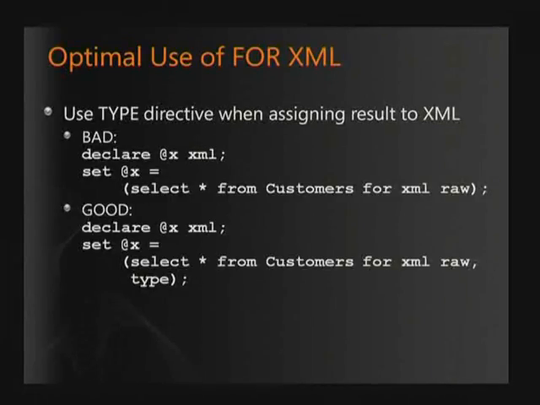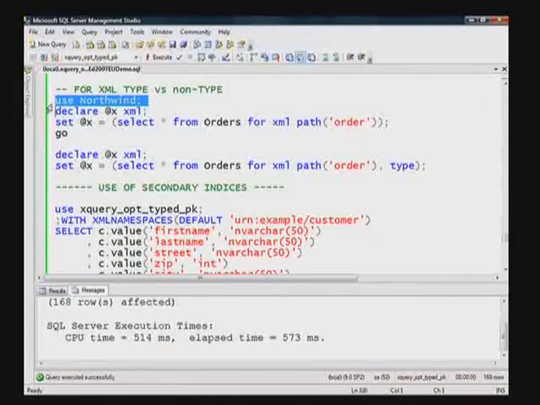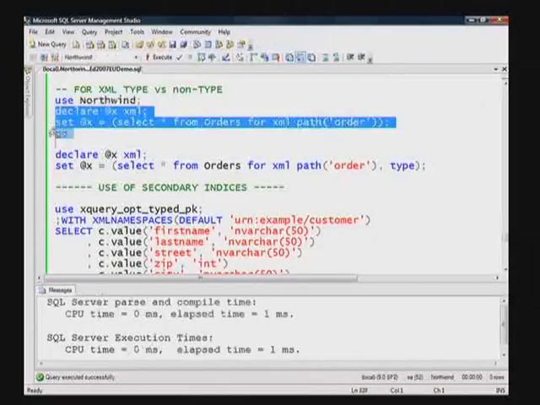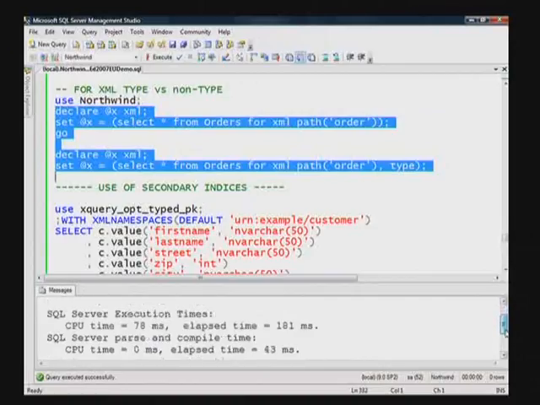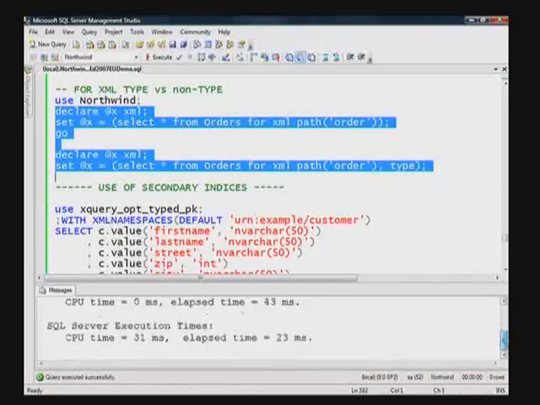So let me quickly show you that impact as well. Here I'm jumping over to my Northwind database. And I execute these two statements. Exactly the same. I get my orders back in an XML form, one with and one without the type. The first one takes about 181 milliseconds. The second one takes 23 milliseconds. So an order of magnitude faster by not having to do the reparsing.